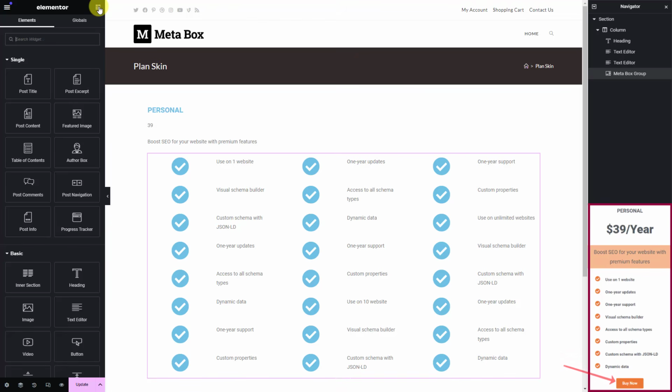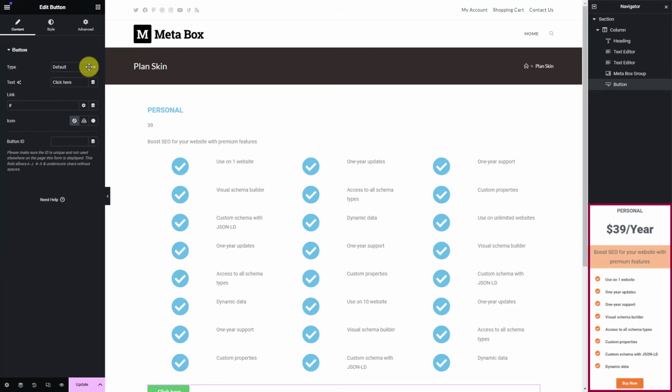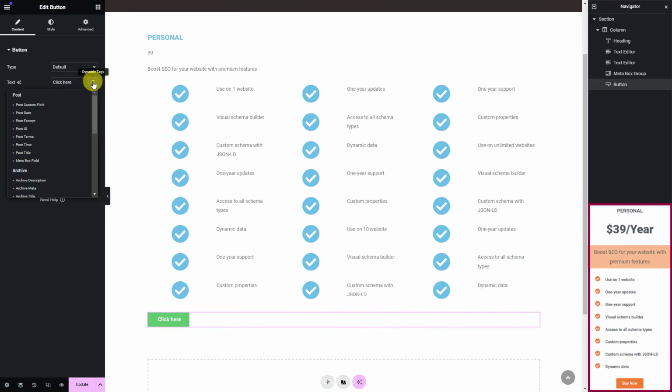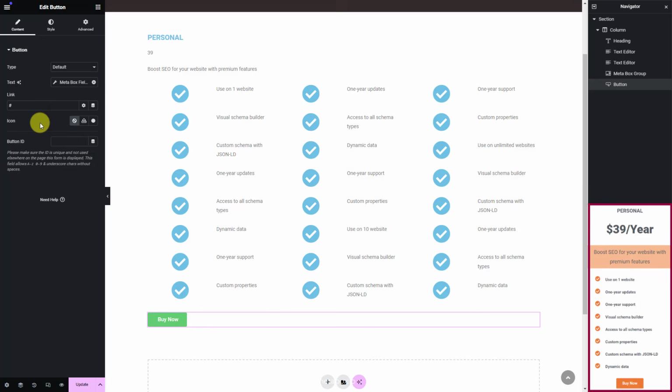The last one is the button. Add a button element. Also, use the dynamic tags to get data for the button's label and its URL.